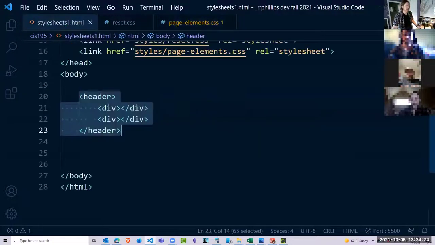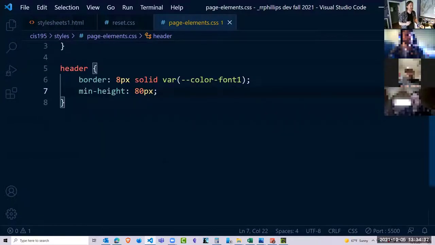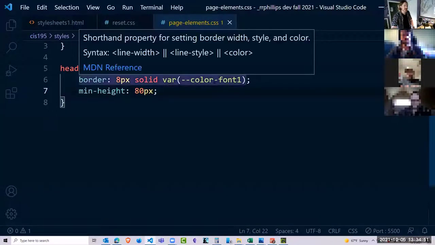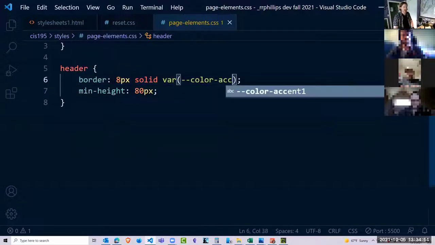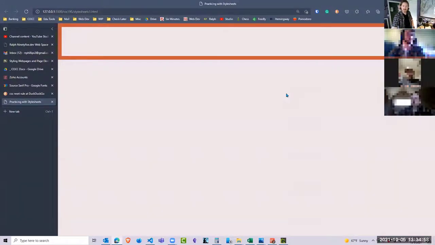Remember, in my HTML file, I've got an element called header. So in my CSS, I'm telling it to have a dark border. I just have to remember that this CSS variable represents a dark color for me. It's like 222222. It's what I'm using for my font color. And a minimum height of 80 pixels. So now when I look at my page, I can see it right up there. It's actually kind of tough to see. I'm going to change my color out to accent 1. So now it's orangey. I like that better.